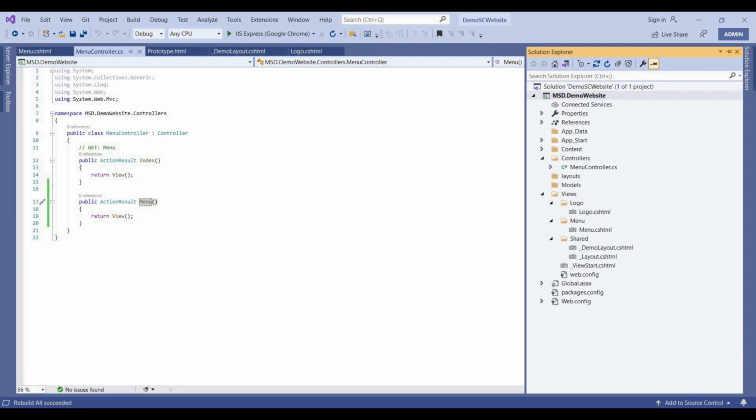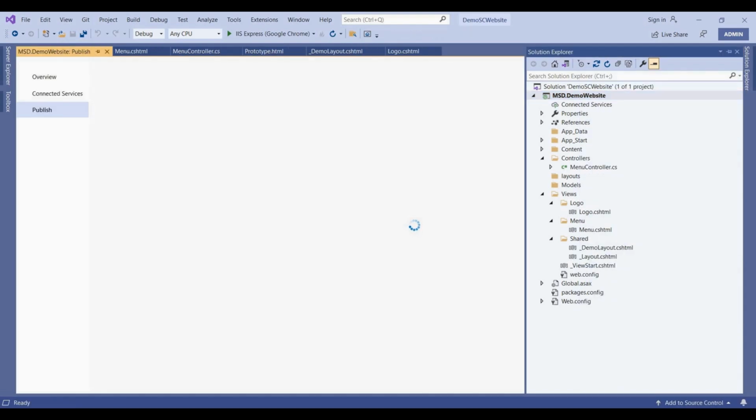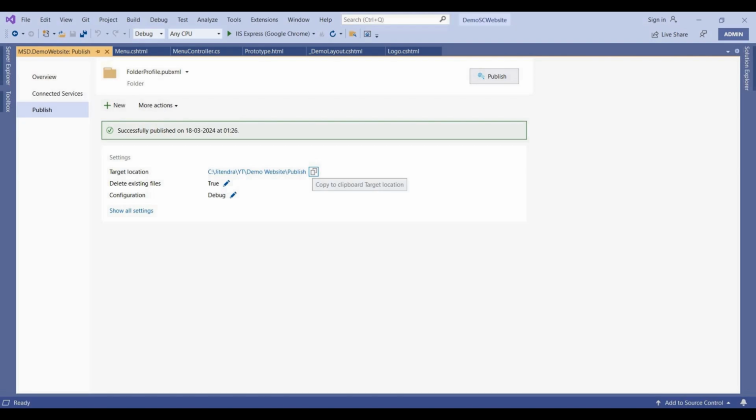So the solution got successfully built. So we will deploy it. So first of all, let's publish this.